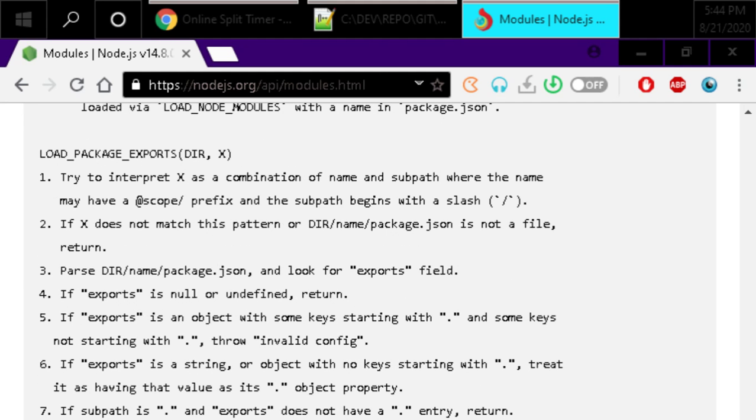Load package exports dir, x. Try to interpret x as a combination of name and subpath, where name may have an at-scope / prefix, and the subpath begins with a /. If x does not match this pattern, or dir / name / package.json is not a file, return. 3, parse dir / name / package.json and look for exports field. 4, if exports is null or undefined, return. 5, if exports is an object with some keys starting with dot and some keys not starting with dot, throw invalid config. 6, if exports is a string or object with no keys starting with dot, treat it as having that value as its dot object property.